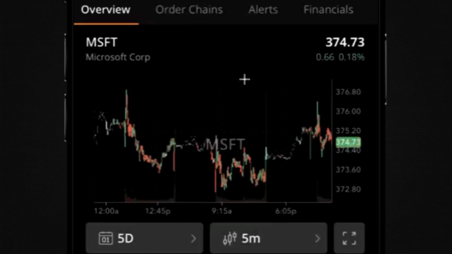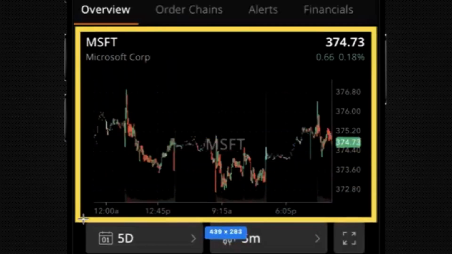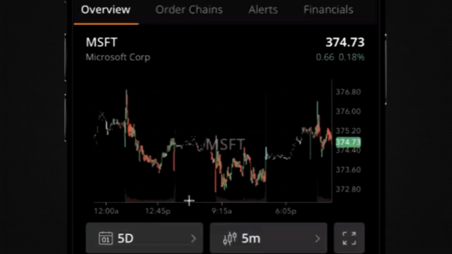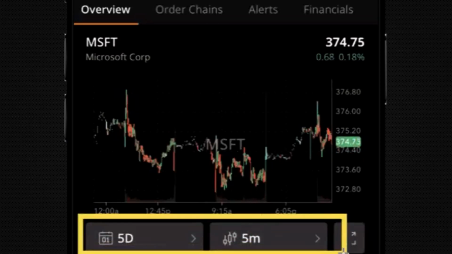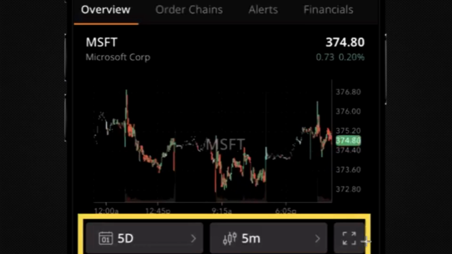So this is a different page here where we're going to see a chart for Microsoft, and you can edit the time period and aggregation here at the bottom. You can also tap on the little full screen button in the bottom right if you want to go full screen, view a big chart on your phone for how much space you do have already. But on the left, you see 5D there, that's for each tick.